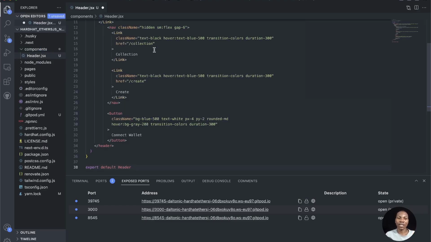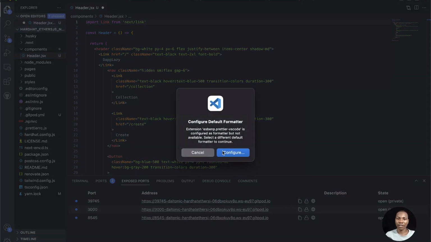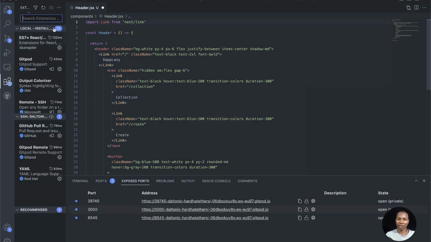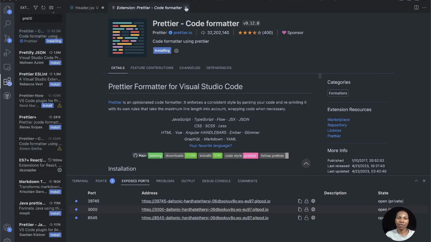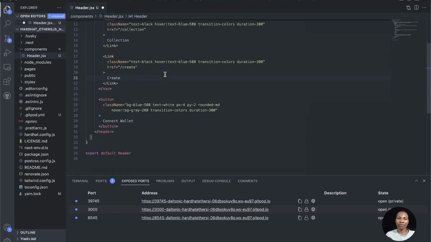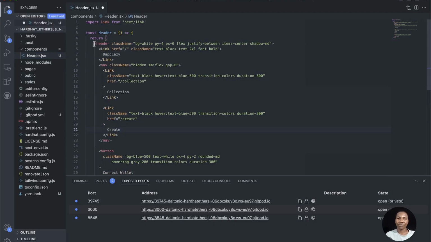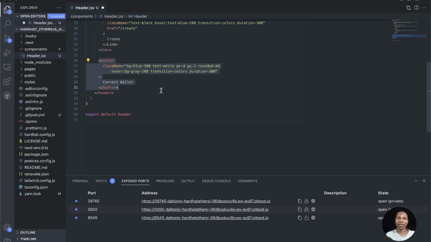We'll paste this here. So I'm going to paste this data, this information. Let me bring in Prettier here. Okay, so I'm installing that Prettier to make my code formatting a lot better. Fantastic. So this is what we have here. It's just a header element that has a logo, say DApp lazy, and then a navigational element that has collections and create, and then a button by the side that says connect wallet.